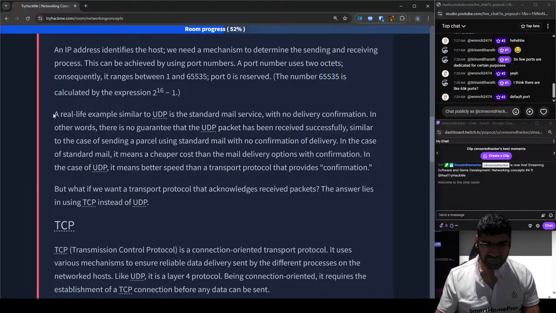Default ports. A real life example similar to UDP is the standard mail service with no delivery confirmation. In other words, there is no guarantee that the UDP packet has been received successfully, similar to sending a parcel using standard mail with no confirmation of delivery. In the case of standard mail, it means a cheaper cost than the mail delivery options with confirmation. In the case of UDP, it means better speed than a transport protocol that provides confirmation. You got the answer here, I guess.